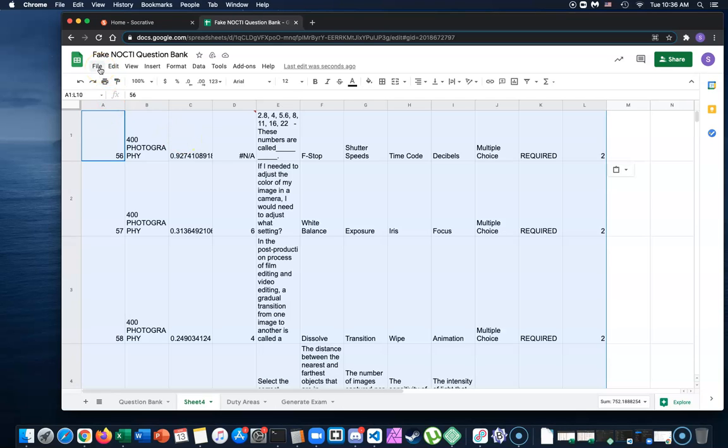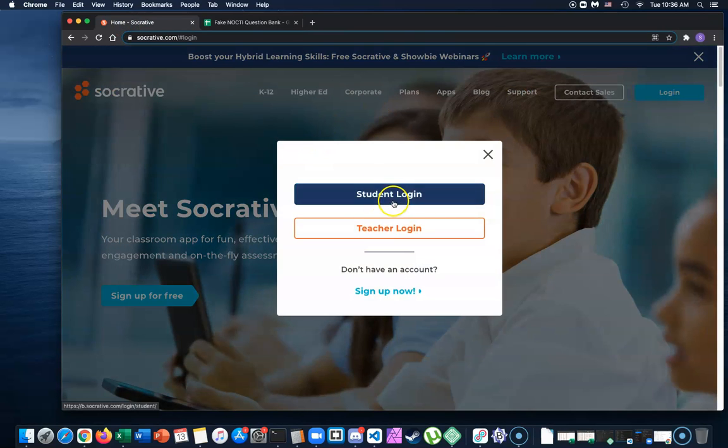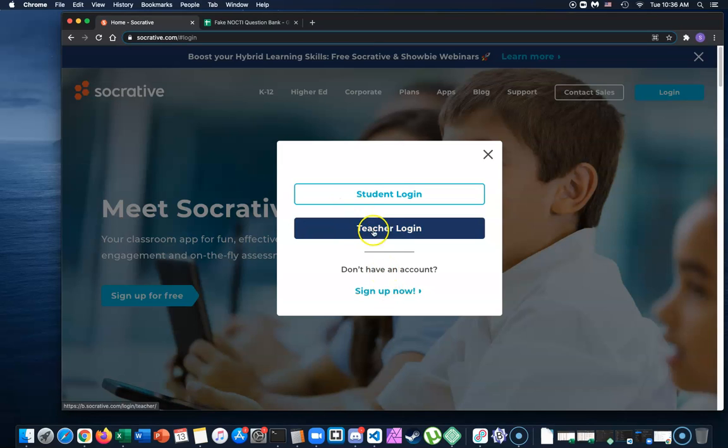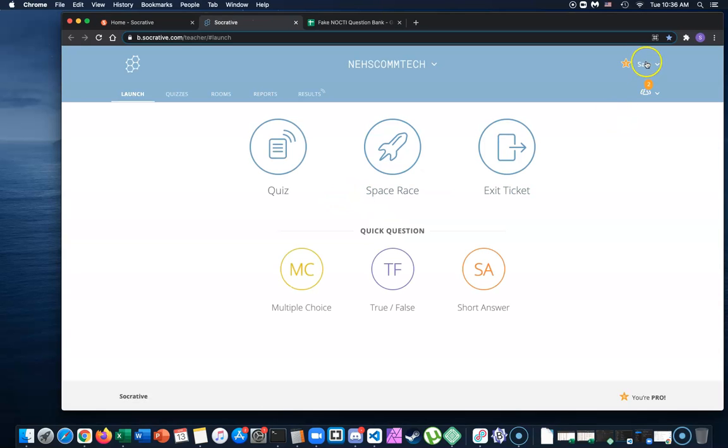What we're going to do next is go over to Socrative. We're going to log in and do a teacher login, or if you want to, you can sign up. Signing up is real easy. Just put in your school district ID or your personal one, whichever you want. I'm going to do teacher login, and I think it's going to automatically log me in as my own, which is NEHS ComTech.